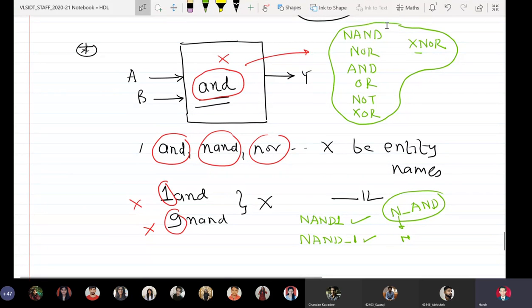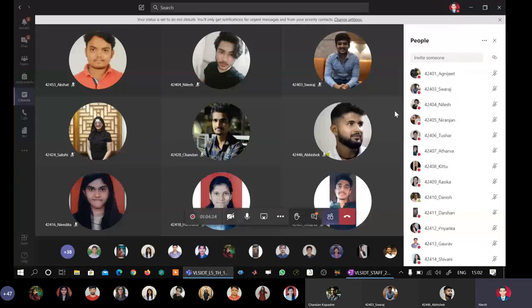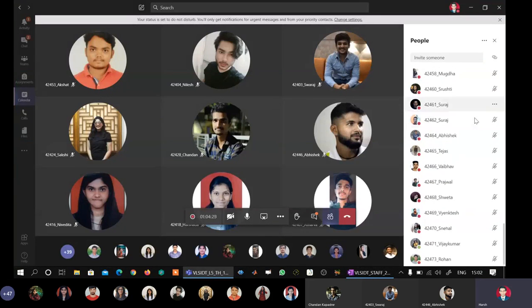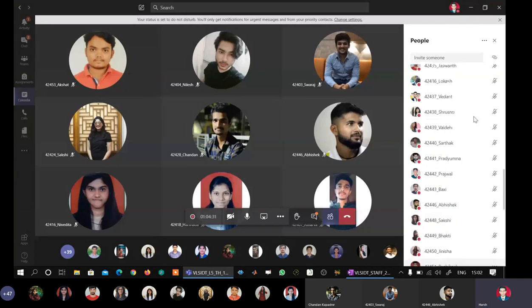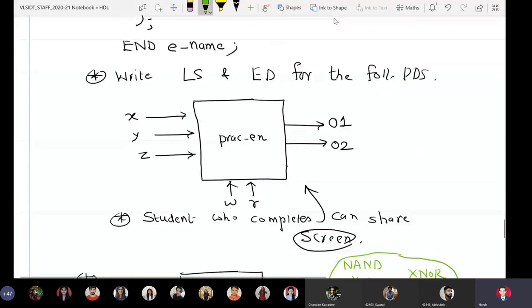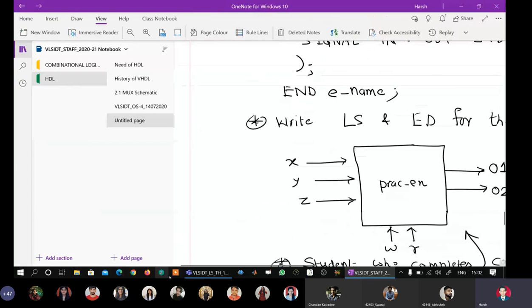We are having only 1 minute left. Is anybody ready with that? You can just raise your hands. I'm looking for raised hands. Has any one of you written the library statements and entity declaration for this prac_en system? You can raise your hand.